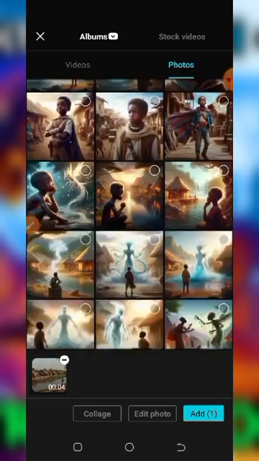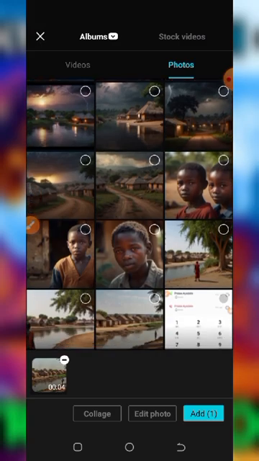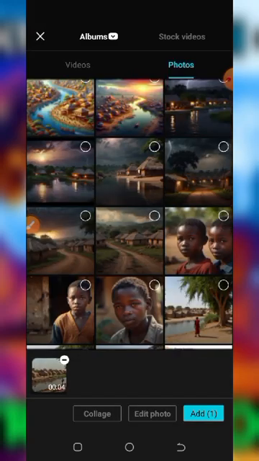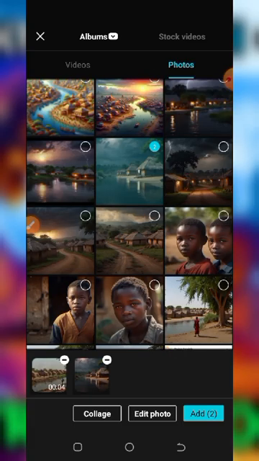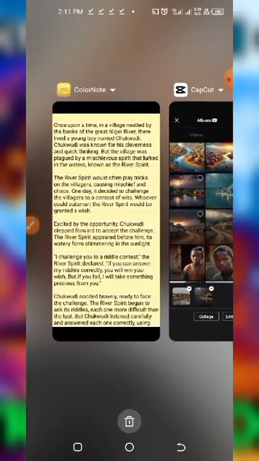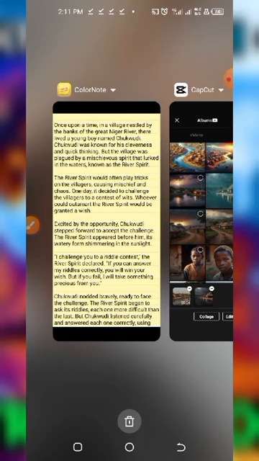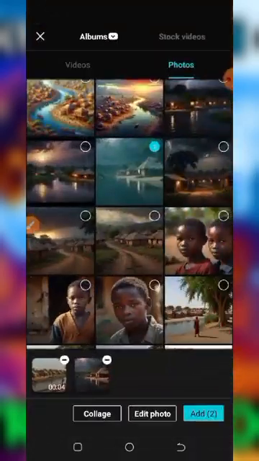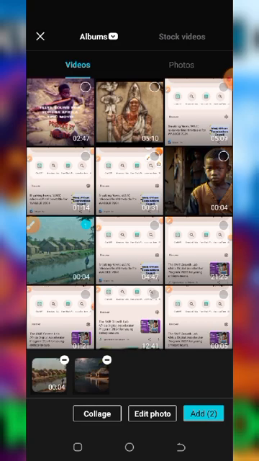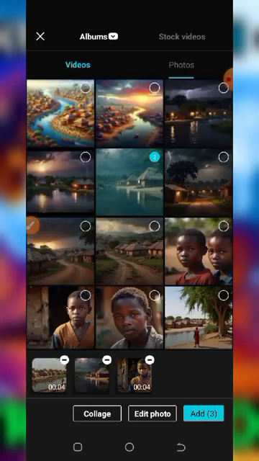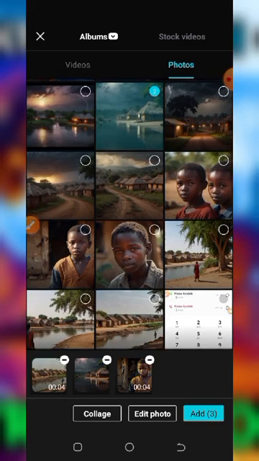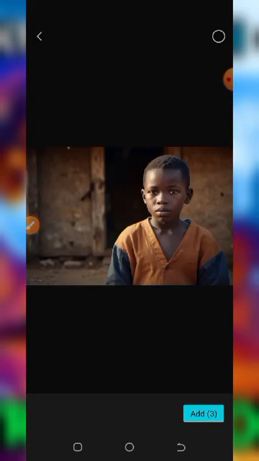Let me just add the image in case I don't want to use the first one. Let's just say maybe I'll use this. Then it said, there lived a young boy named Chukudi. So we are going to add the video or the image of the boy. Remember I said you can choose to change all your images to video, and you can choose to leave it as it is. So let's say we are leaving it as it is.